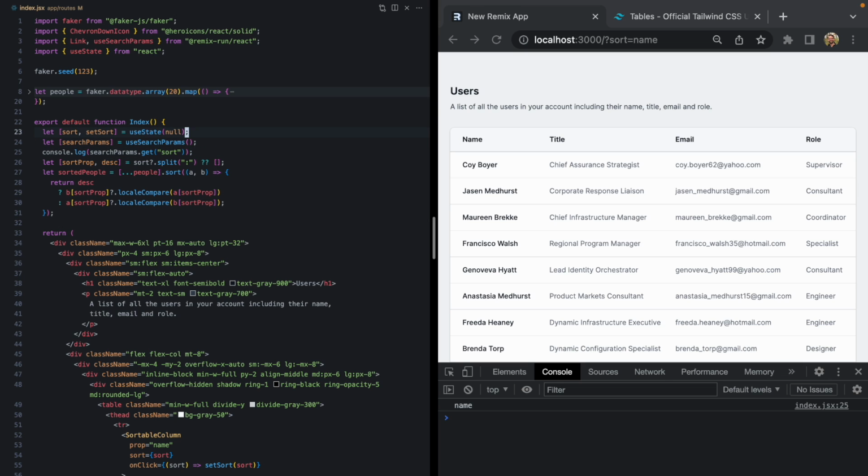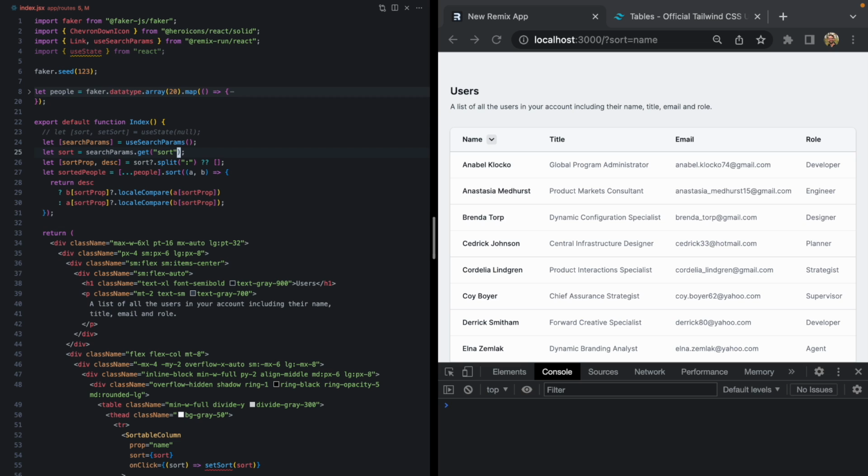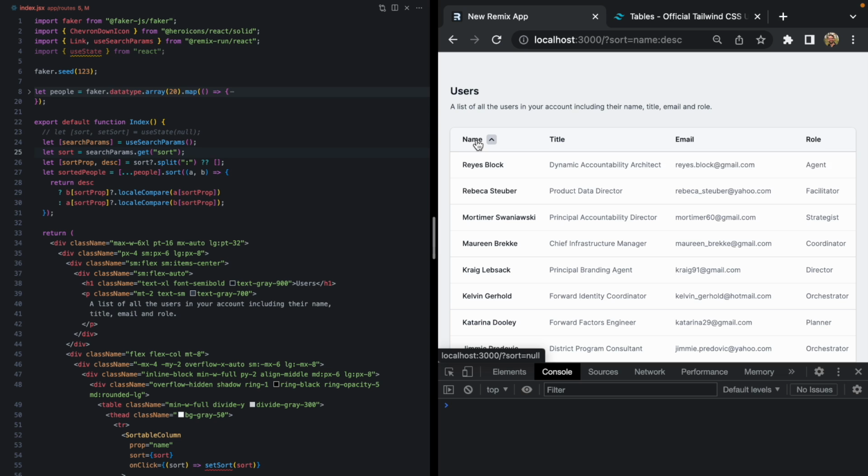So let's go ahead and comment out our React state. And instead of sort coming from state, we're just going to say sort is equal to searchParams.get('sort'). Look at that. The app updated immediately just because I saved it. That was pretty cool. And we can see if we refresh, we're going to get the same behavior. So look at that.